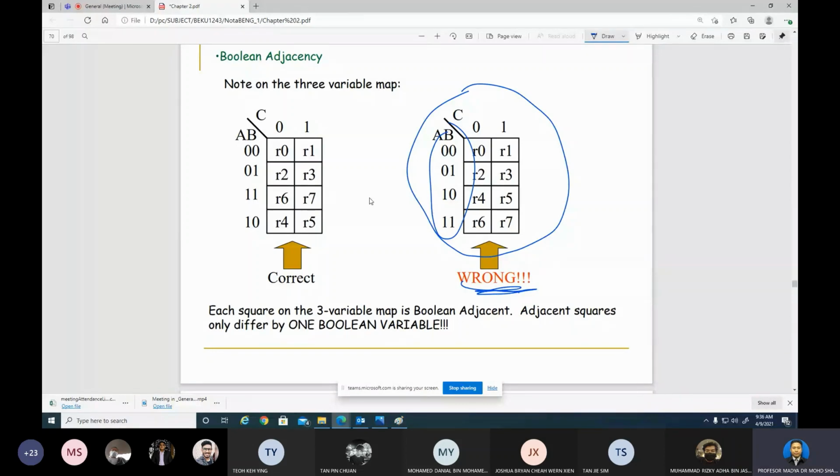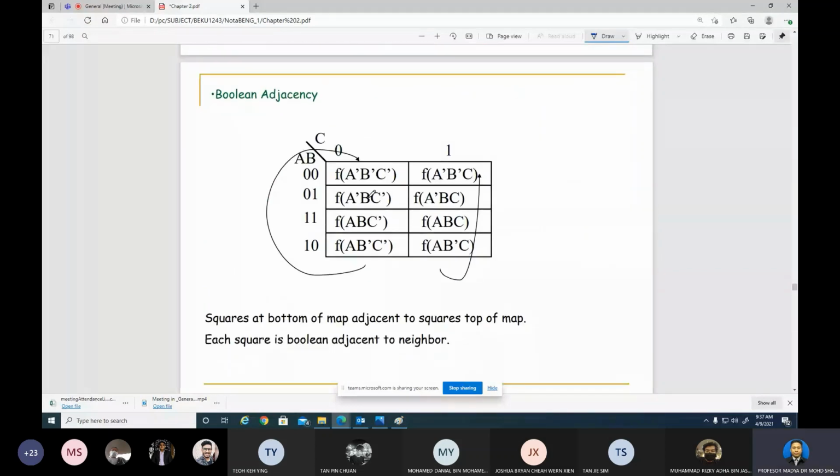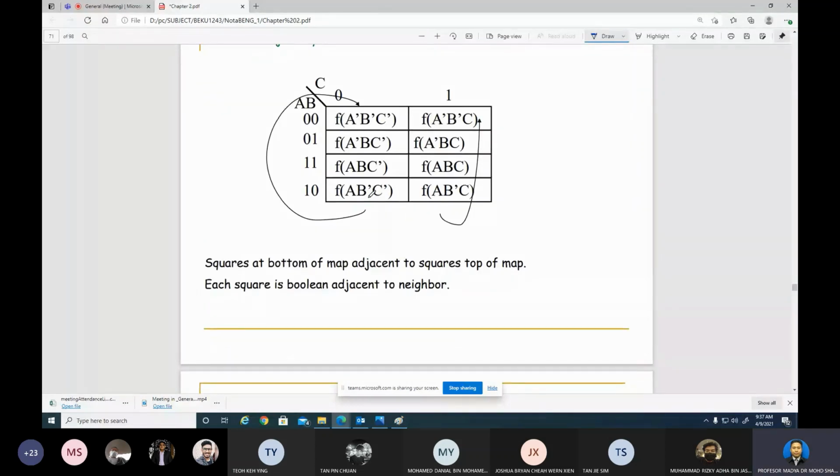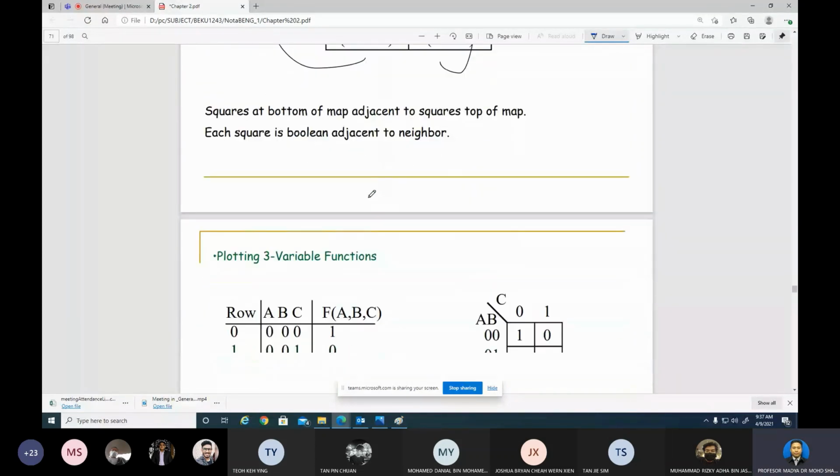For the K-map, you have to remember the sequence. You have to use 0, 0, 0, 1, 1, 1, 1, 0. That is correct. This other one cannot be used. If you use it, you can get the wrong answer. I will explain this later on.